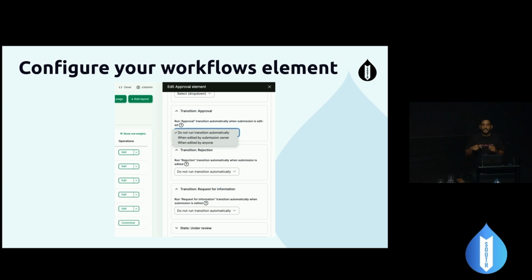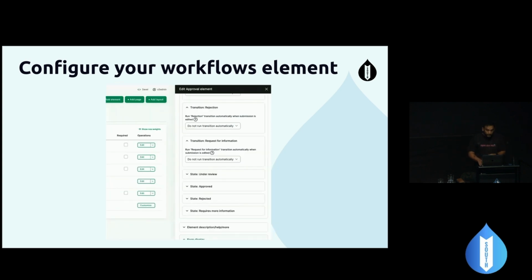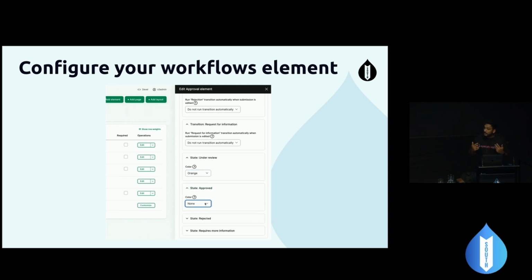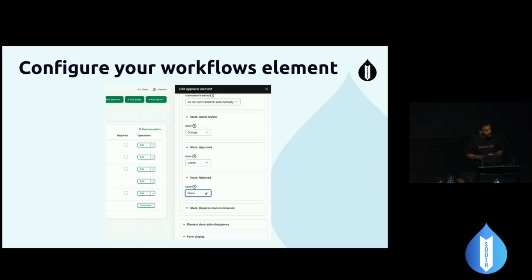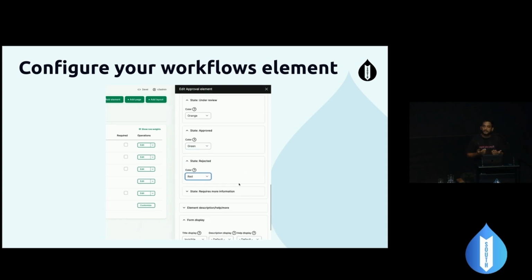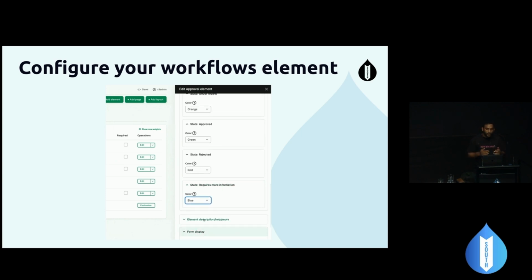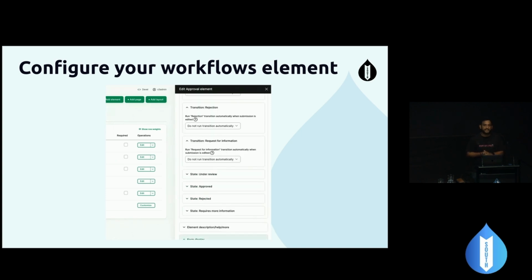You can automatically make it transition from requires more information to the under review stage. So that's something that you can do. And very much like the Drupal 7 version of the module, you can choose the different colors that you'd like to apply to the different states. So under review, orange, approved is green, rejected is red, and so on. I think now, latest version of the module, there's probably 10, 15 different colors that you can add.